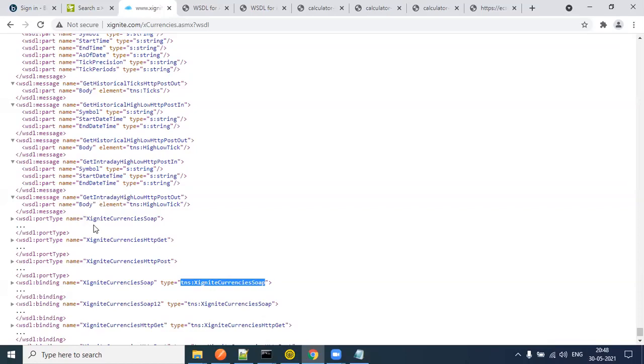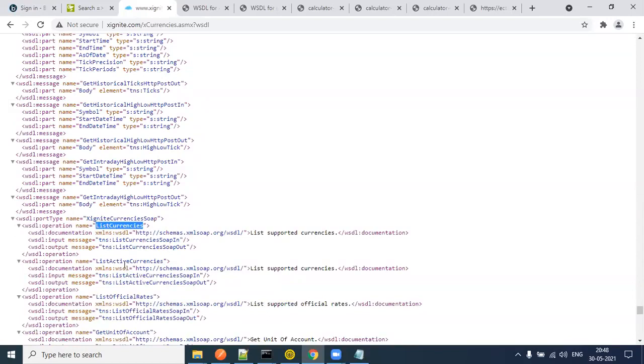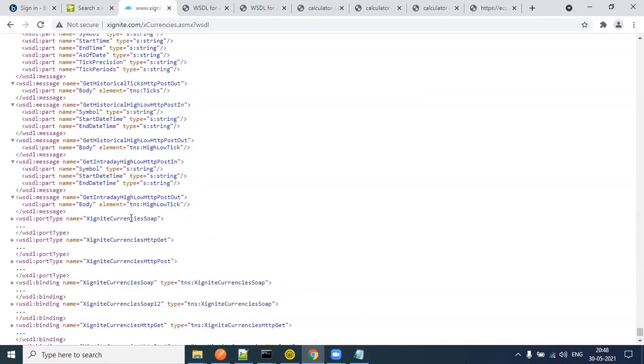So now in this port type, there are n number of operations: list currencies, list active currencies, list official rates, and so on. So this binding element is basically telling that if you want to trigger any of these operations, there is a binding. And what is the name of the binding? X Ignite Currencies Soap. Just writing the name as soap does not make it soap. I can write the name as REST, but it may still be soap.